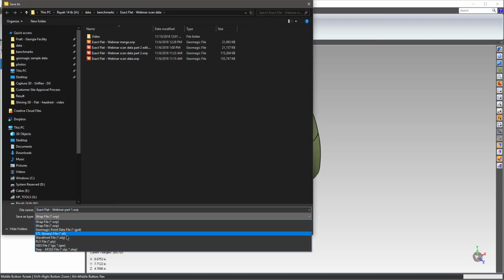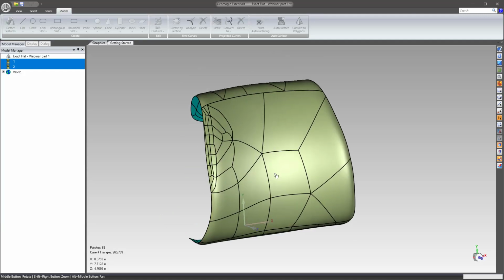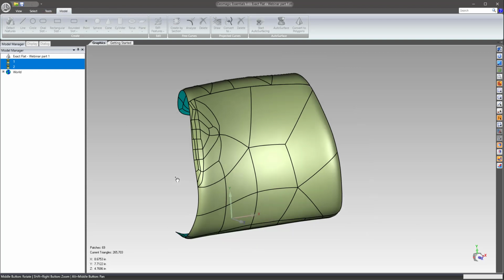So you can see here, I can save the mesh files if I wanted to flatten those mesh files separately, or I could save these as a STEP or an IGES and open them in whatever software I want to use to flatten. So this is how you can use Geomagic Essentials to flatten a part.